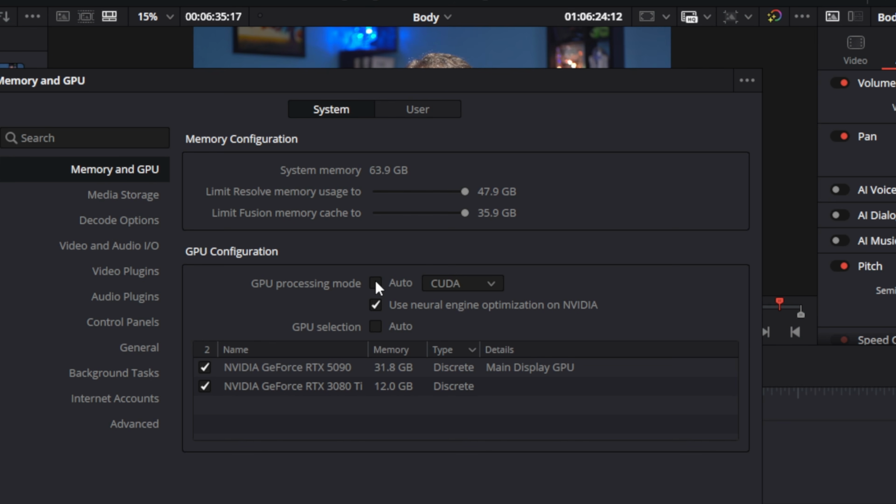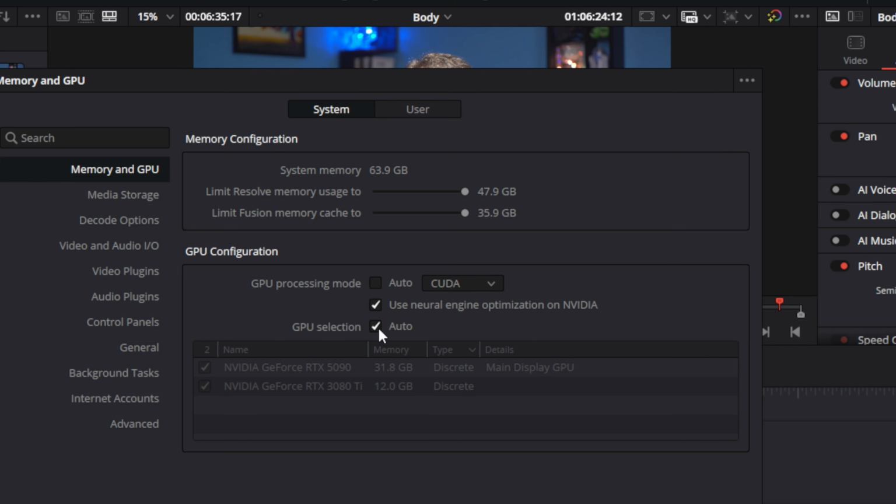Now right below the GPU section, if you have more than one GPU, make sure Resolve is pointed at your dedicated card, not your integrated graphics chip. This is especially common on laptops. The integrated graphics is the default on a lot of machines, and that's gonna absolutely tank your performance if DaVinci is selecting it. Now on my machine, I actually do have two dedicated graphics cards, and I can select either one or both.